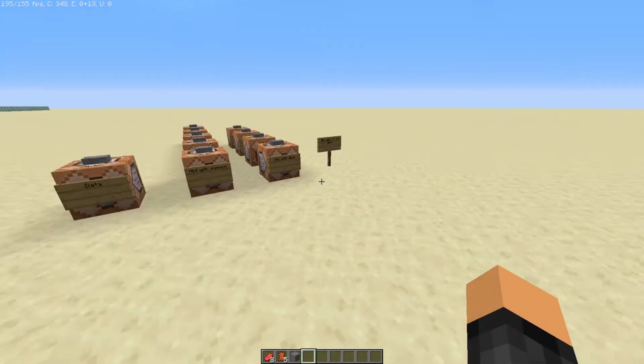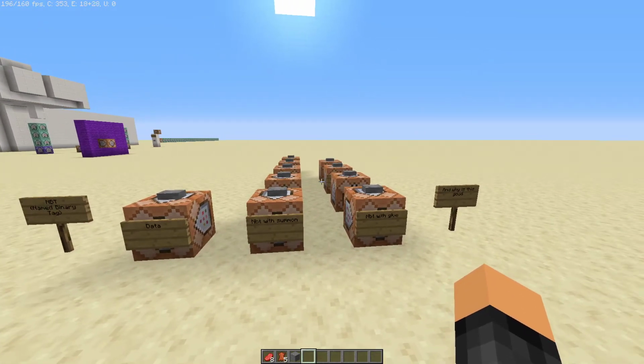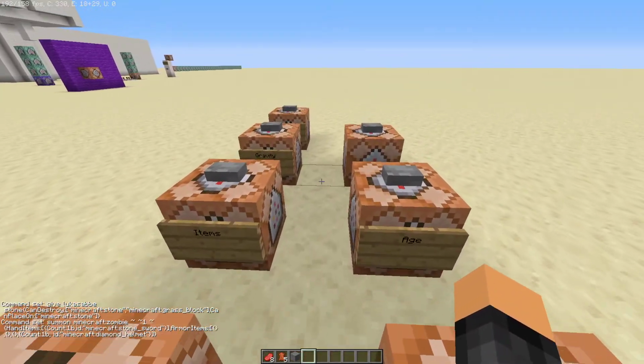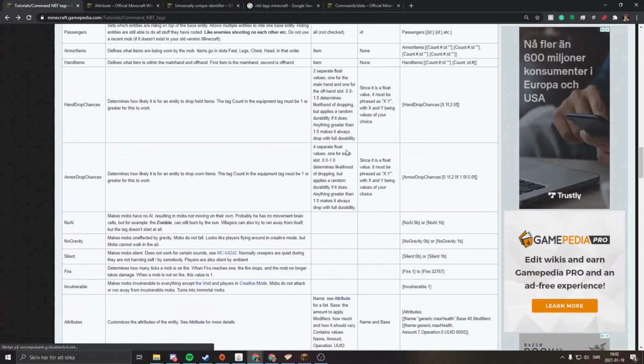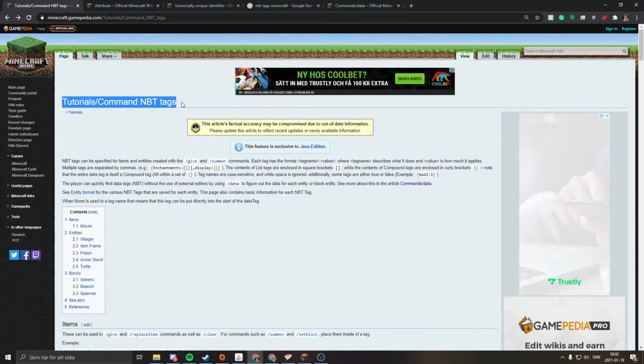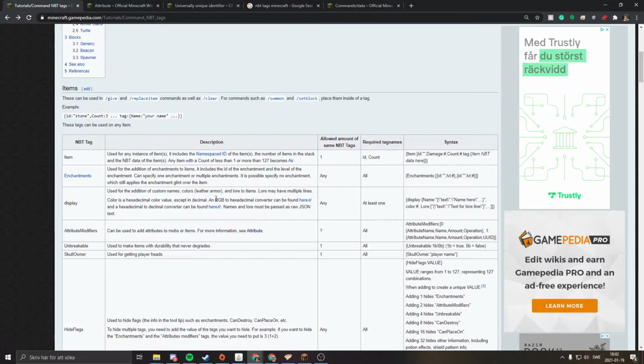that's everything for now. Oh yeah, one more thing. Of course, you don't need to remember all this in your head. There are websites out there like the wiki. So this is a good example of a lot of the NBT tags in the game that are very good to know.